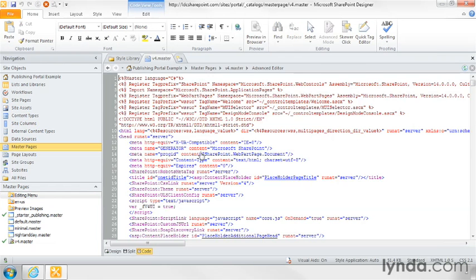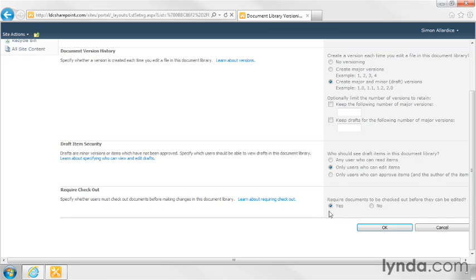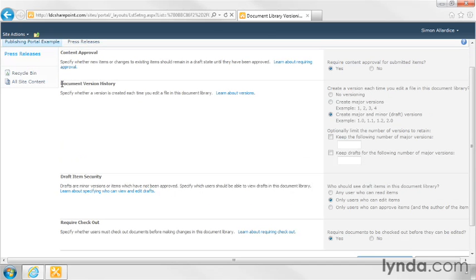This is where it's enforced, by this setting in the library. Then I'm going to go up two sections to the document version history, which is asking, when you make changes, are we making versions of this document? My choices are no versioning, or just major versions, or major and minor versions.